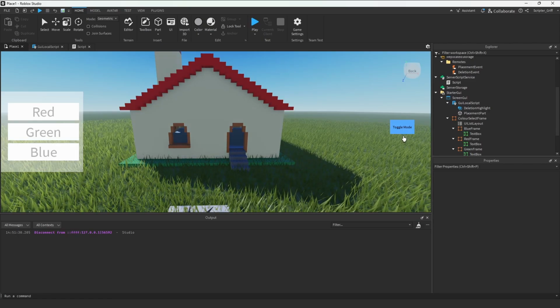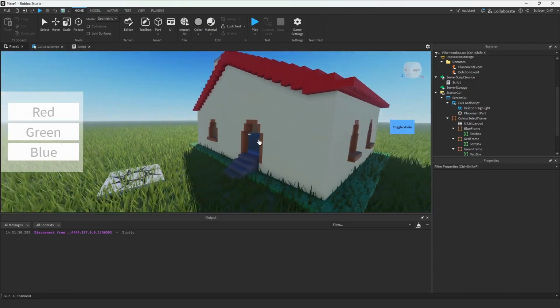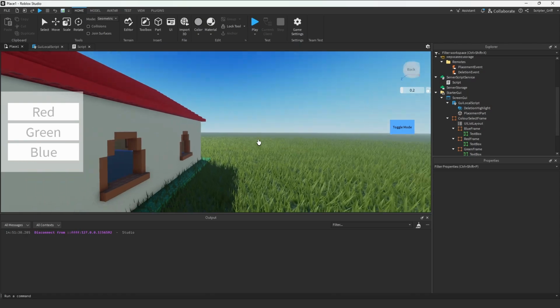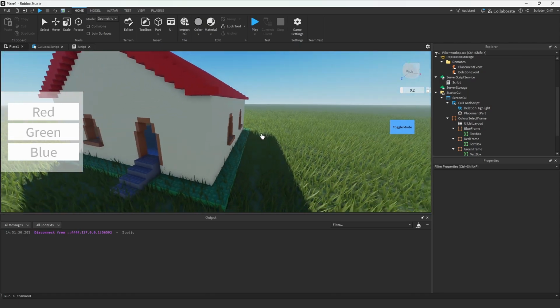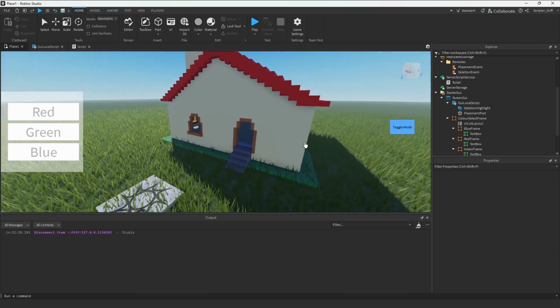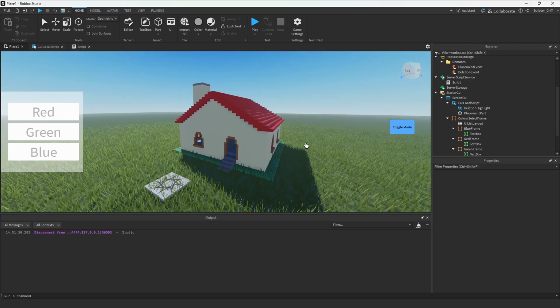Oh, we've got color picker, toggle mode. Yeah, there we go. Nice, simple building system. Oh, right. Now I wonder if I should do a save system. We'll come back to that.